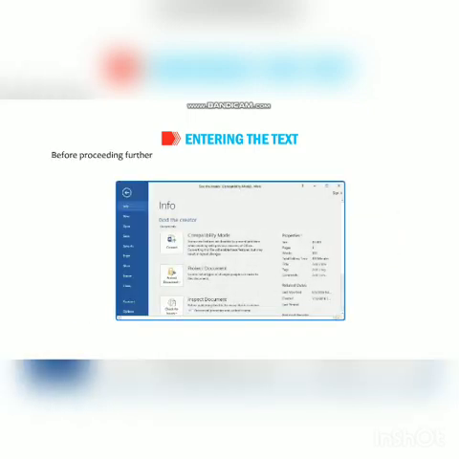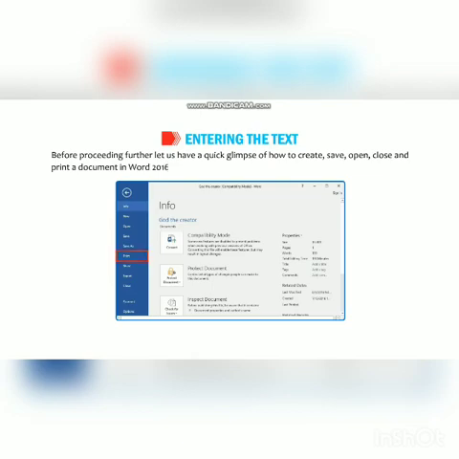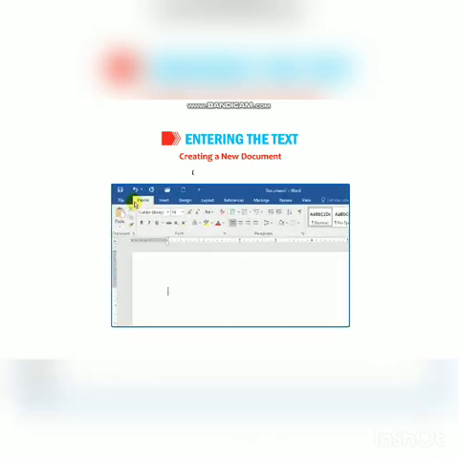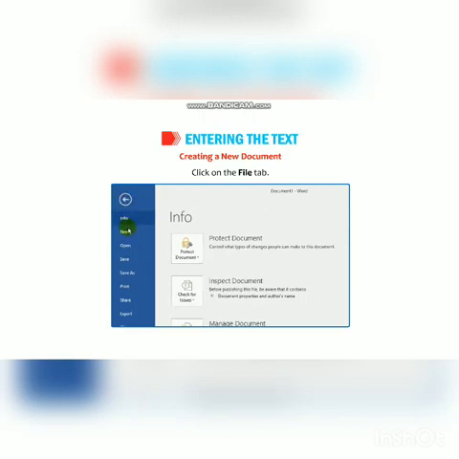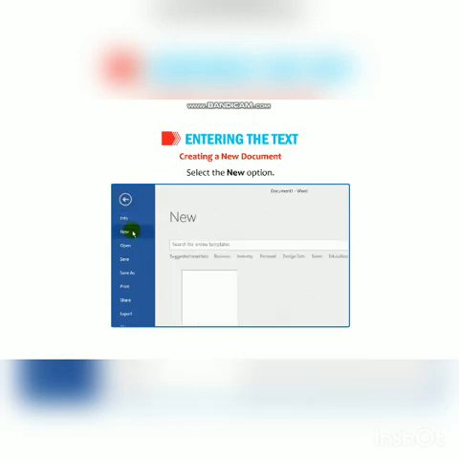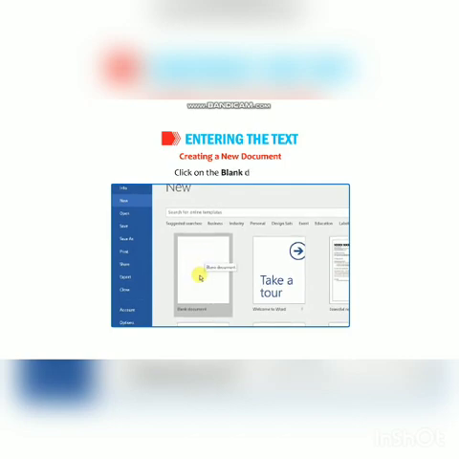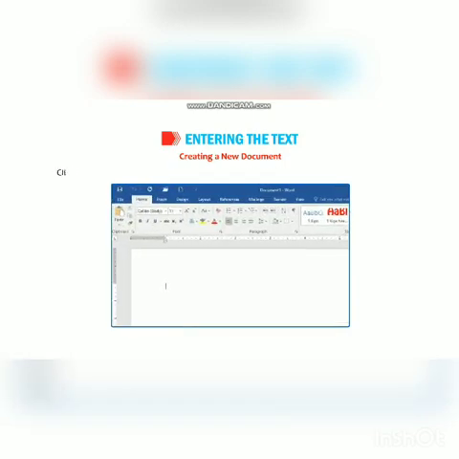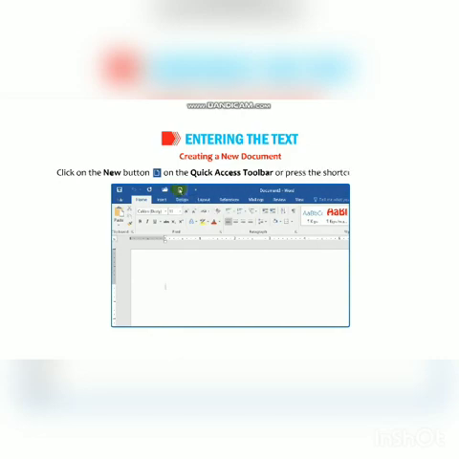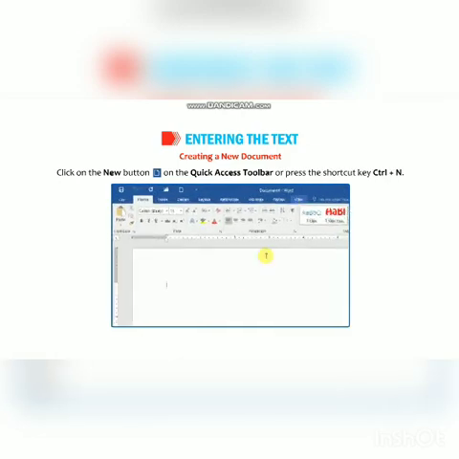Before proceeding further, let us have a quick glimpse of how to create, save, open, close and print a document in Word 2016, which we have already discussed in the previous class. Students, let's talk about creating new document first. Number 1, click on the File tab. Number 2, select the new option. Number 3, click on the blank document. Note that you can also click on the New button on the Quick Access toolbar or press the shortcut key Ctrl+N to create document.